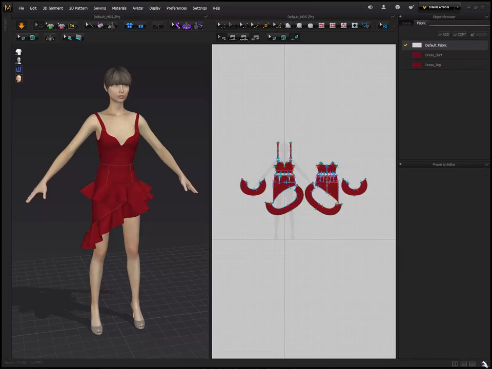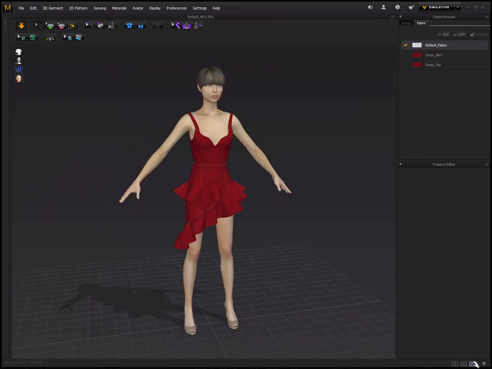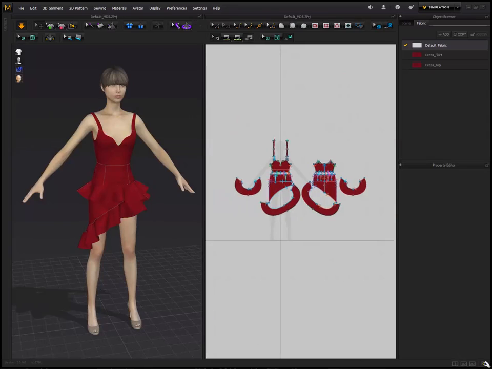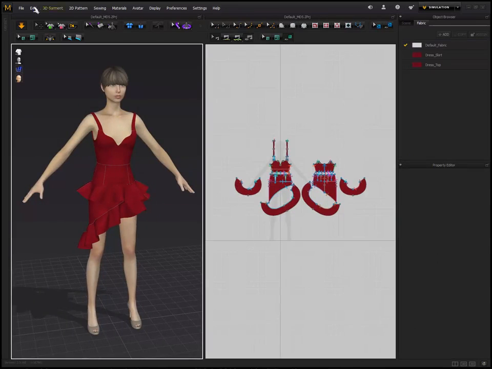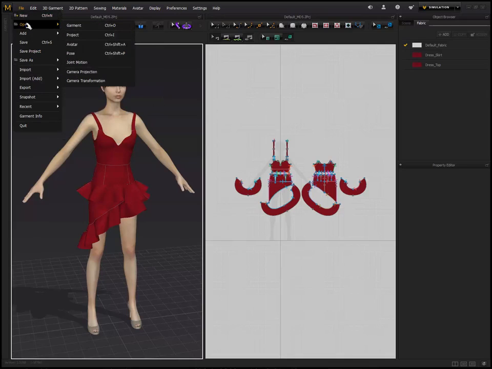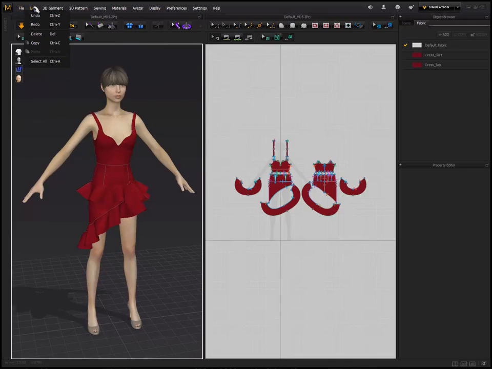On the far bottom right, you have other options. The far left one is the one you're seeing right now, which is the split panel. 3D will just show 3D, and 2D will just show 2D. And the far right one will refresh everything. Other than that, there's some other options you could change at the menu. You'll have the basic file. This one will be overall creating a new fabric, opening a garment, adding a garment, saving, importing, exporting. This is your basic options.